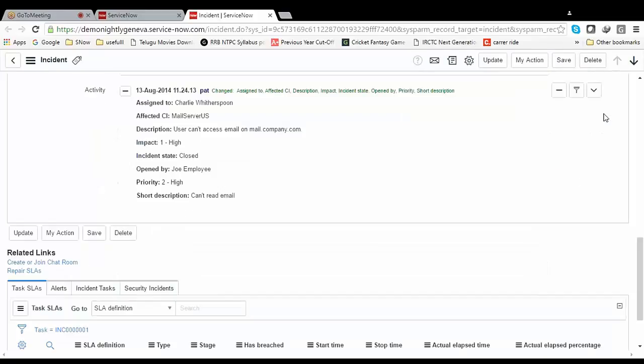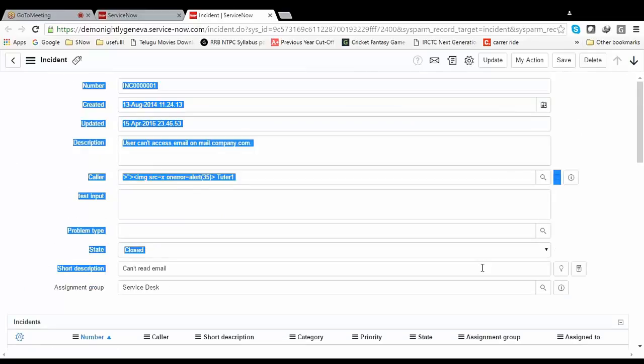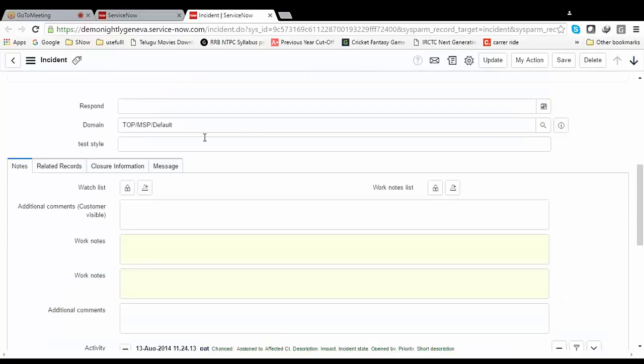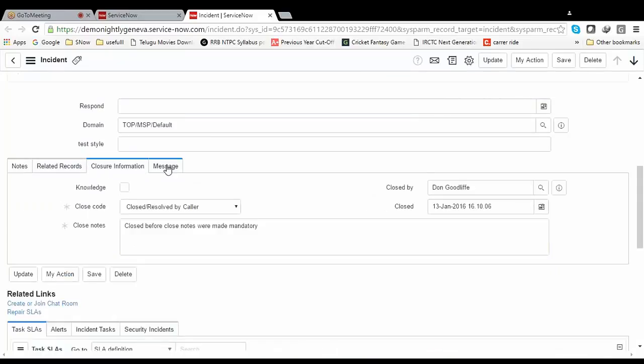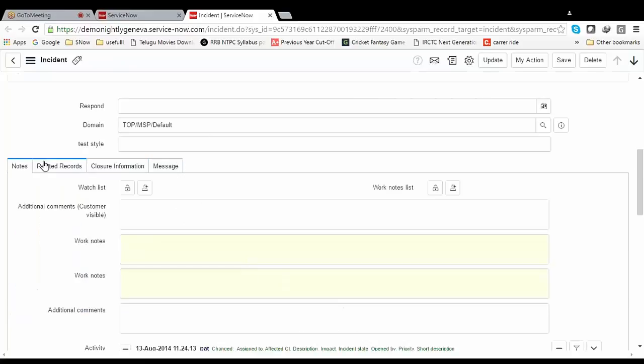Yeah. If you open an incident, I told you, this is the incident section, and this is the notes section, this is the related record section, this is the closure information section, this is the message section. You are able to see all of them in horizontal tabs.